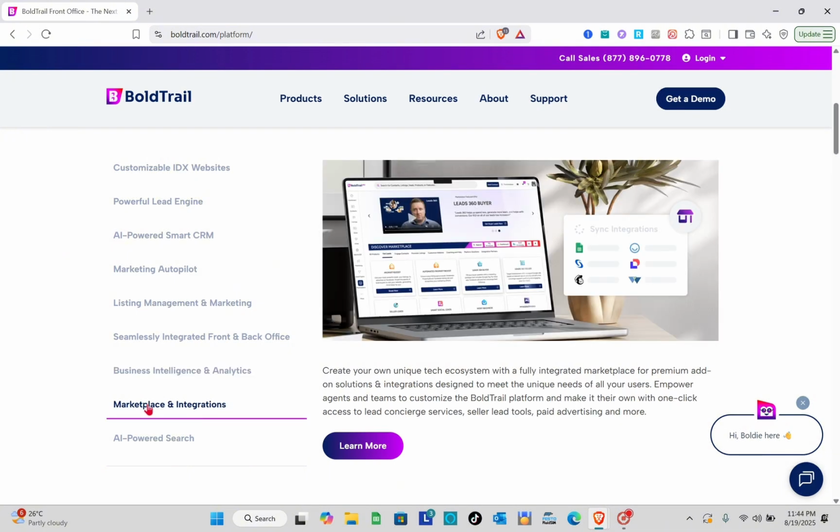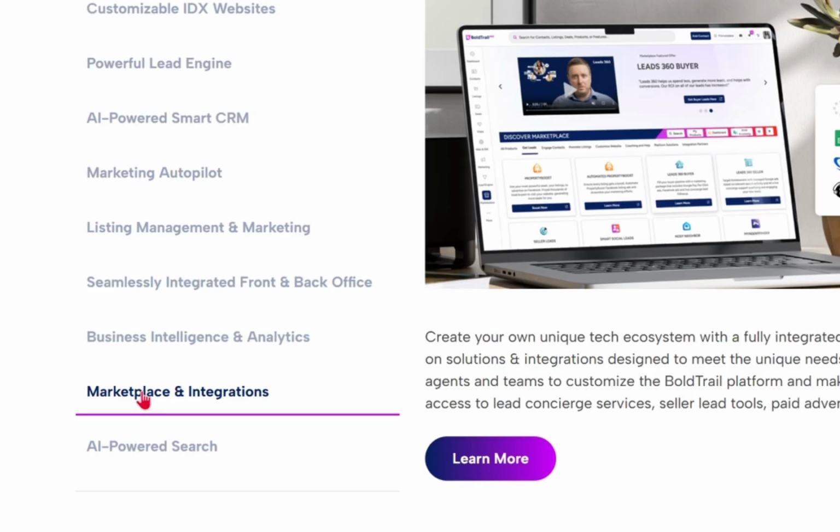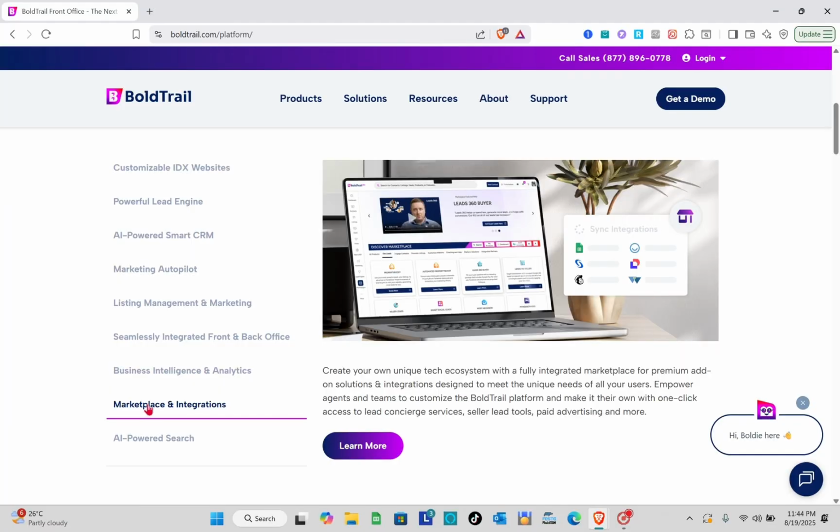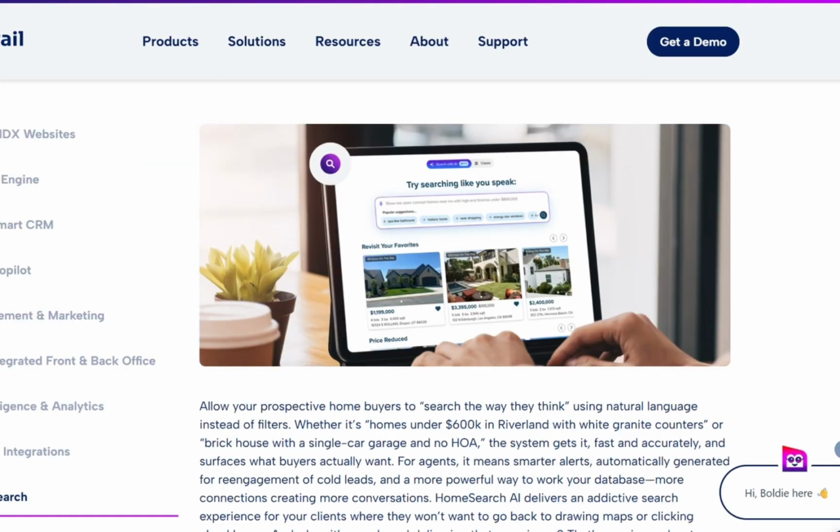So, create your own unique tech ecosystem with a fully integrated marketplace for premium add-on solutions and integrations designed to meet the unique needs of your users. So, empower agents and teams to customize the Boldtrail platform and make it your own, with one-click access to lead concierge services, seller lead tools, paid advertising, and more. Now we have the AI powered search.